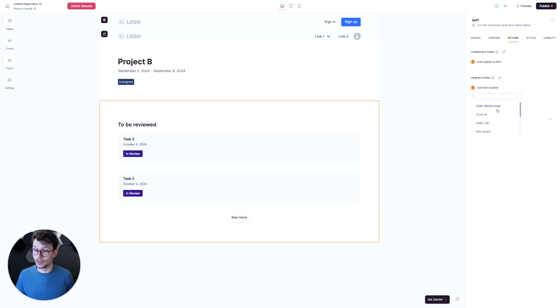We can, again, open a details page, right? If you want to build, again, a details page for that specific task. We can scroll, we can open to, we can allow general edits. We get to that in a second. And we can do a one-click update. One-click update is perfect for these just approve workflows, right? Where just one thing should happen when they click.